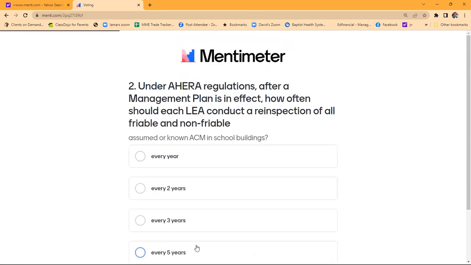All right, so the next question: under AHERA, regulation plans accomplish each LEA, local education agency, does a re-inspection of all problem, non-problem, plus presumed asbestos.